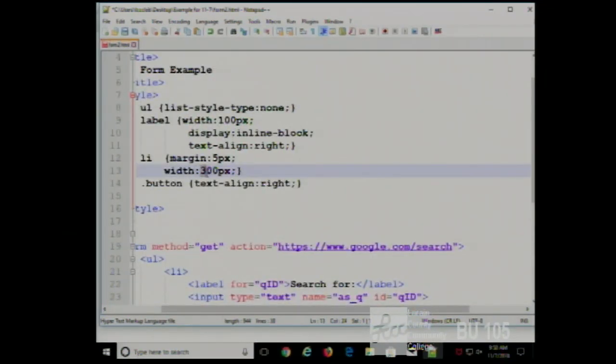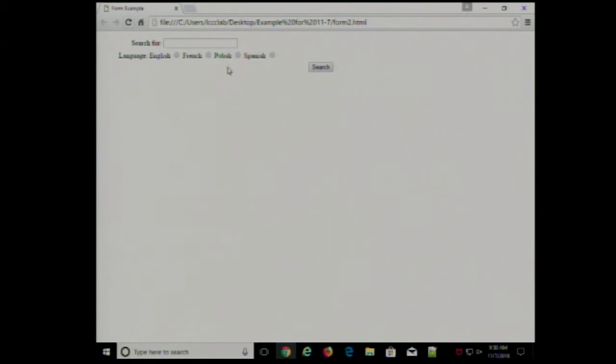So let's make this a little wider. All right. So now I could search for HTML and say I wanted it in Polish, and boom, there's the search.